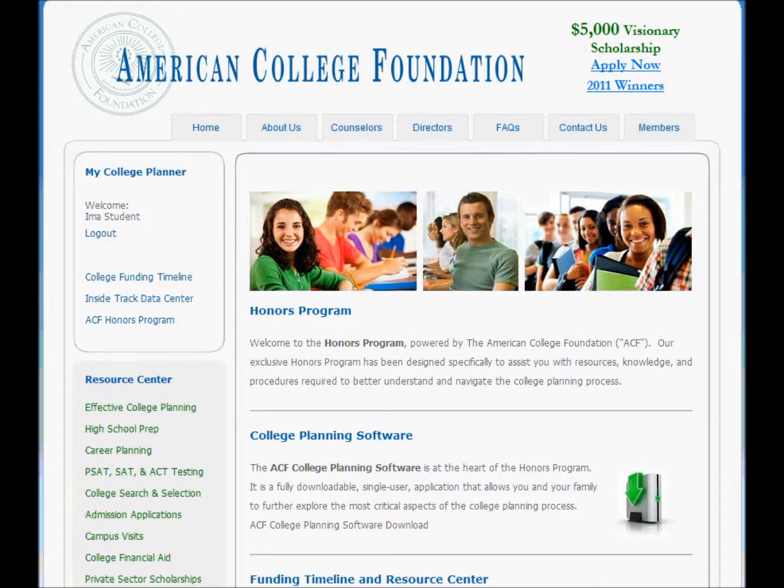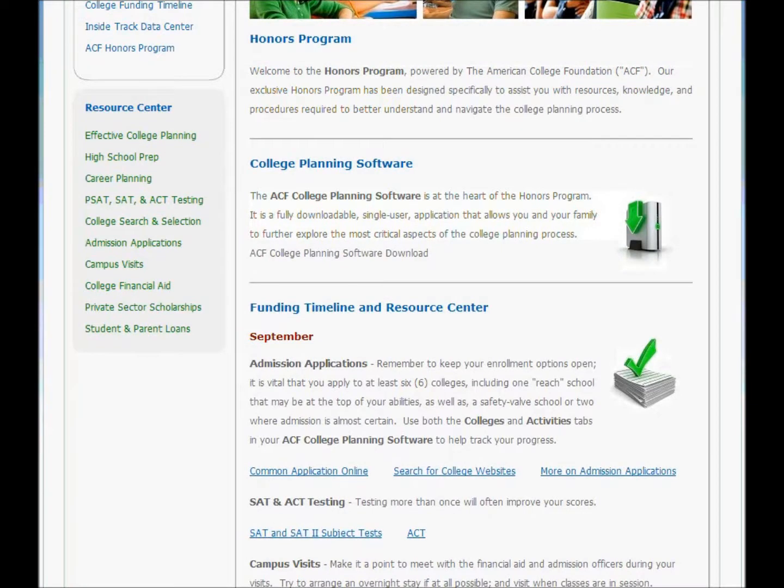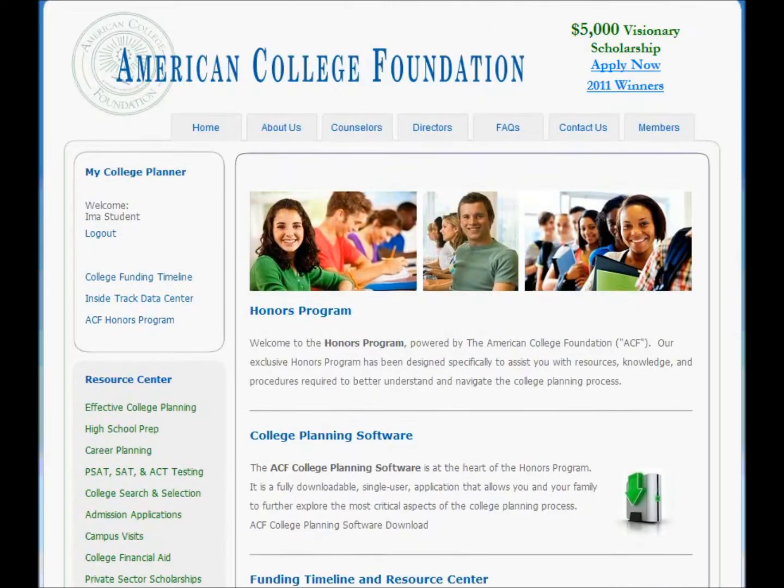The ACF Honors Program also contains a funding timeline and resource center, which may be accessed through the ACF website. Please be advised that Honors membership is required to access this information. The Timeline and Resource Center has been designed exclusively to work hand in hand with the ACF College Planning software.